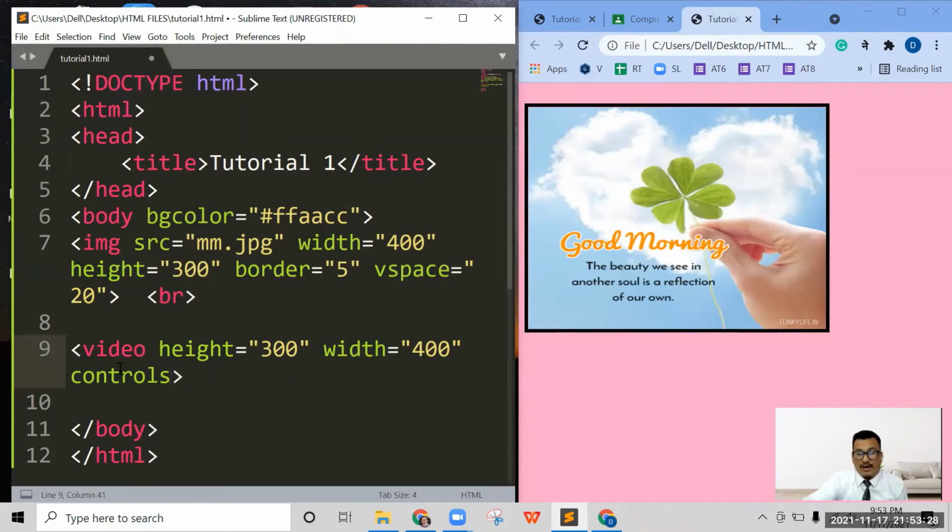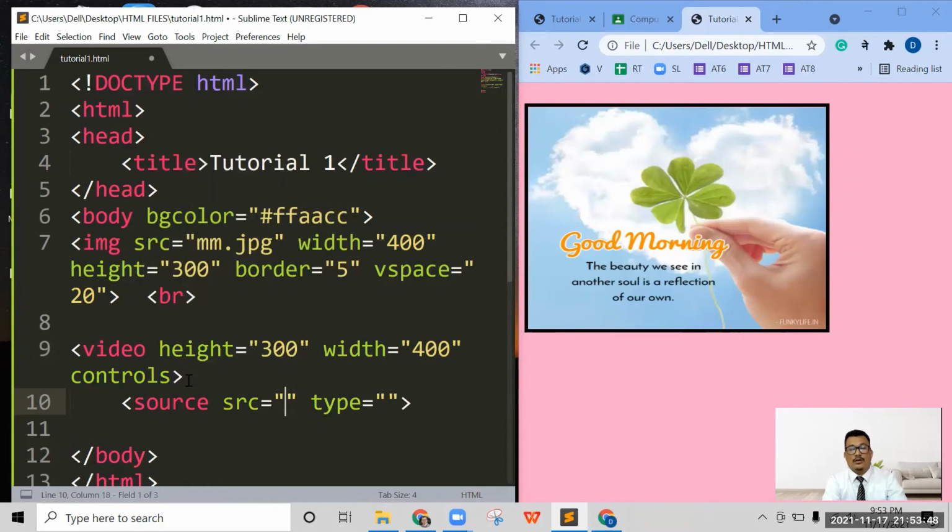So how do we write it? Video space height, any pixel we can give, 300, 200, 500, 600. Width also we can give any, 400, 500, 600, like that. Then after this, we need to give controls, and one more piece of code you have to write down, that is source equals src. Look how easily it is coming, src.